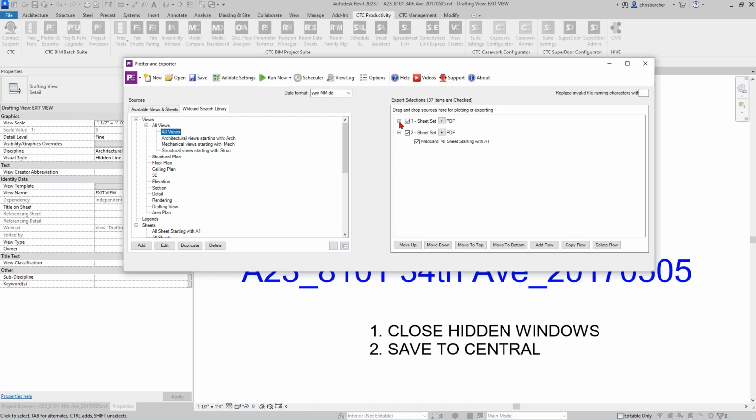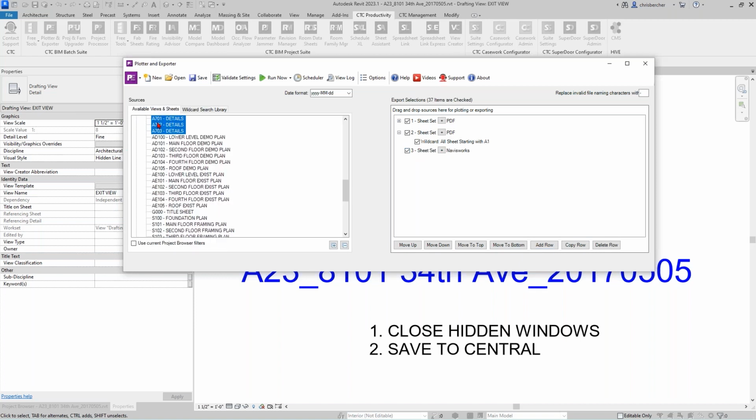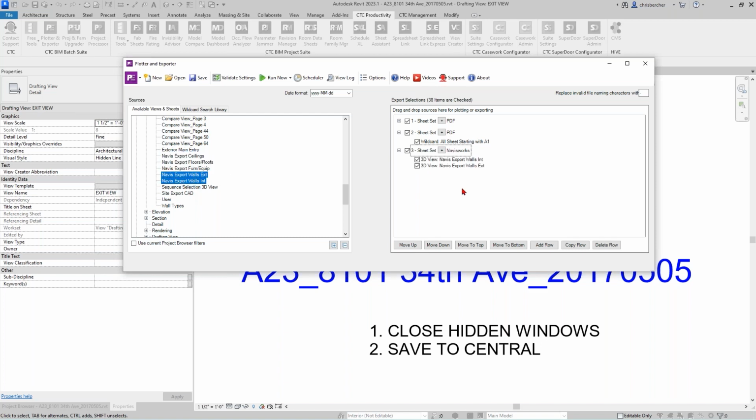Now, so I've got sheets here, I've got sheets here, different PDF settings, and now maybe I want to add my Navisworks out. In this case, I have a couple of views set up specifically for this over here. You can either build out the views specifically, like with the Navis stuff, or you can just export the 3D view and call it a day. It's the entire thing, and whatever is in the 3D view is what's being exported, right?